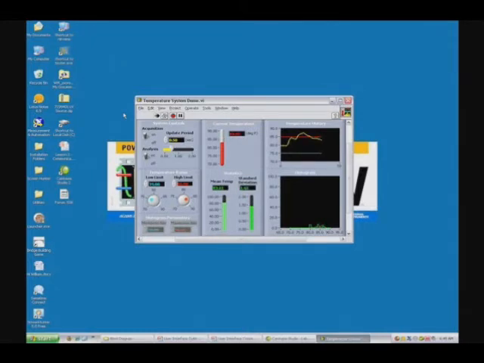Let's take a look at this user interface and pay particular attention to the usage of switches, slide controls, numeric controls, dials, and a number of different indicators, such as a thermometer indicator and several different graphs. This is a good example of using functional yet elegant block diagram and front panel elements to make a user interface that's both easy to understand and easy to use.